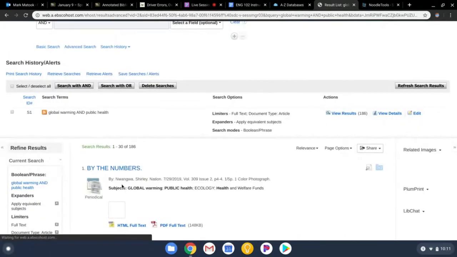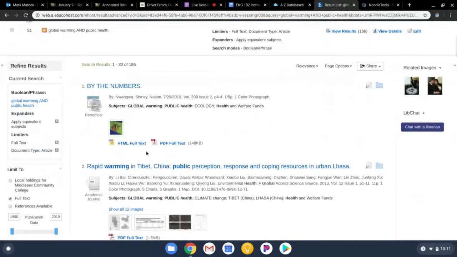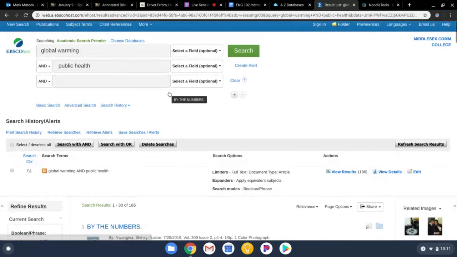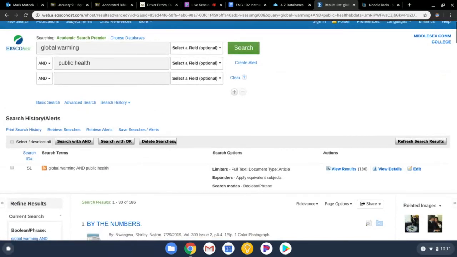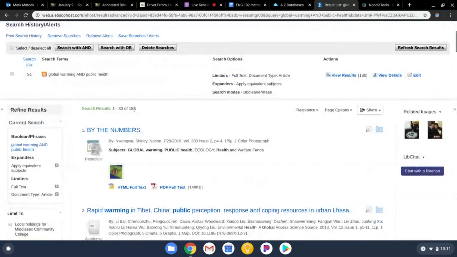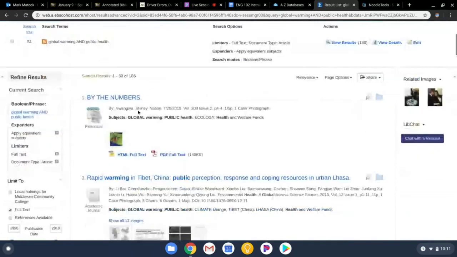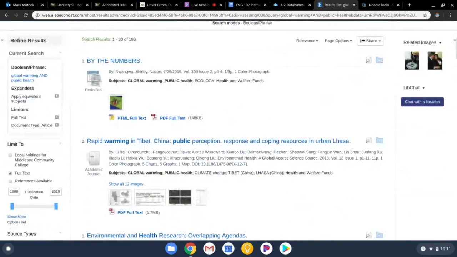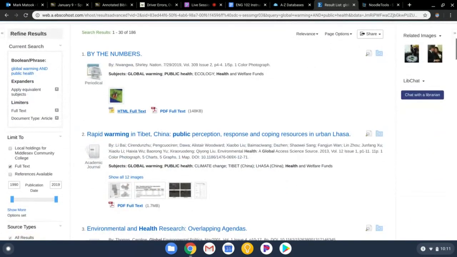So here is our results page, okay? And this is within the database Academic Search Premier. So we have 186 results. So earlier I talked about searching within library resources as being more efficient and effective for research, making your research easier. We're going to use tools to narrow our results from 186 to the results that matter most to us and what we're researching.